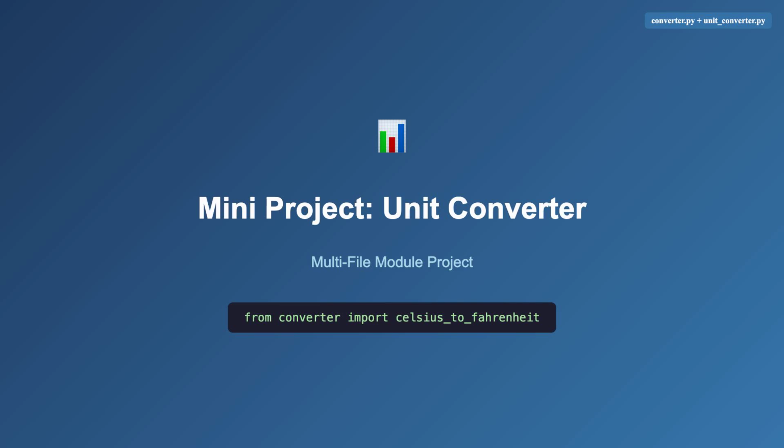Let us build a unit converter as a mini project. We create a module with conversion functions. The main script imports and uses all conversions.